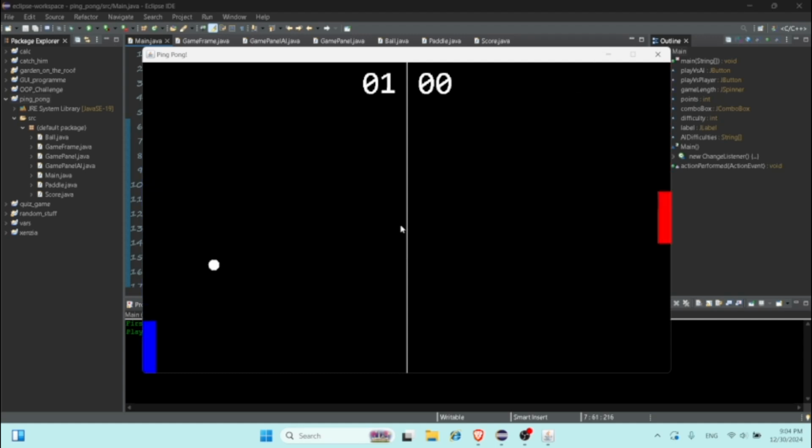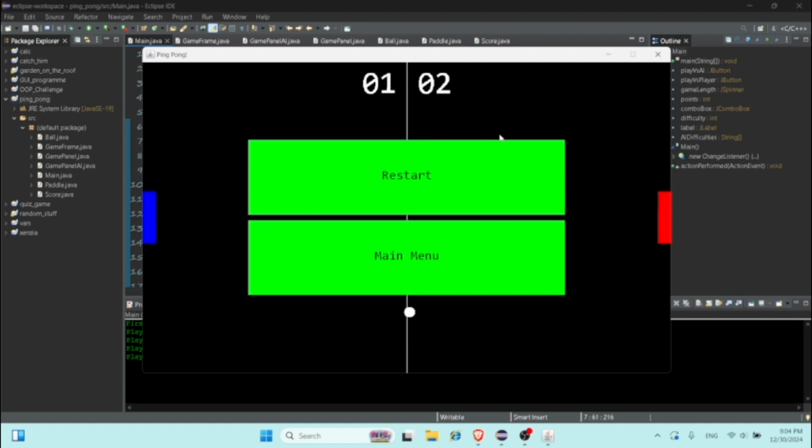As you can see, I control both pedals. I control the blue pedal by pressing W to go up and S to go down, and I control the red pedal by pressing up arrow and down arrow respectively. Let's score for each. As you can see, everything works perfectly fine. And the red pedal scored the second goal.